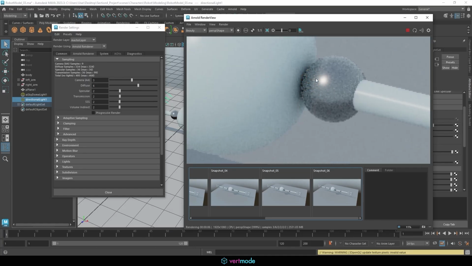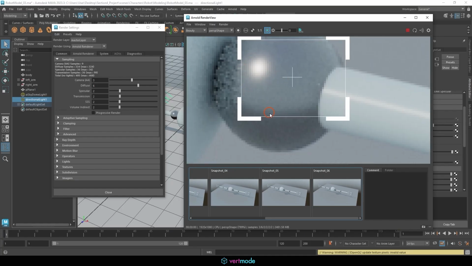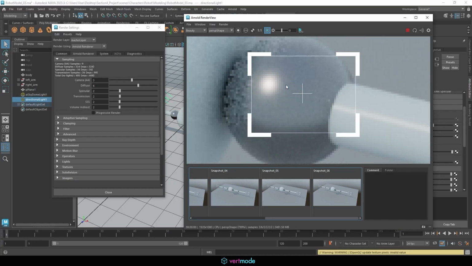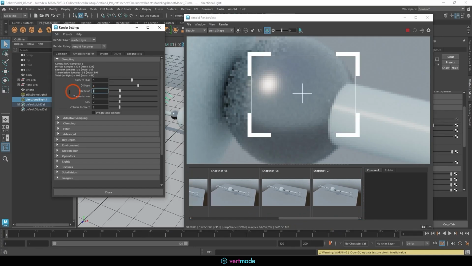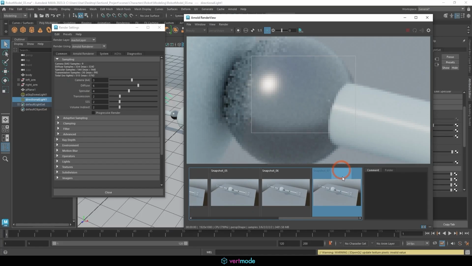Let's go with the shiny area here on the metals and maybe the plastic. So I can go ahead and sample across here. And if we take a look at this, you can see the metal is still very grainy. So this is where I'm going to need to sample specularity. I'm going to do a view store snapshot to store this. Then in the specular, I can up this to 4 and we can compare. And you can see that cleaned up a lot. That's going to be at 2. That's going to be at 4.